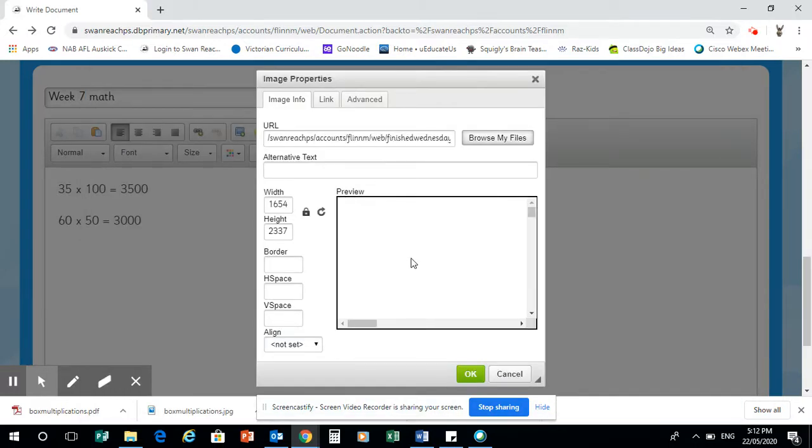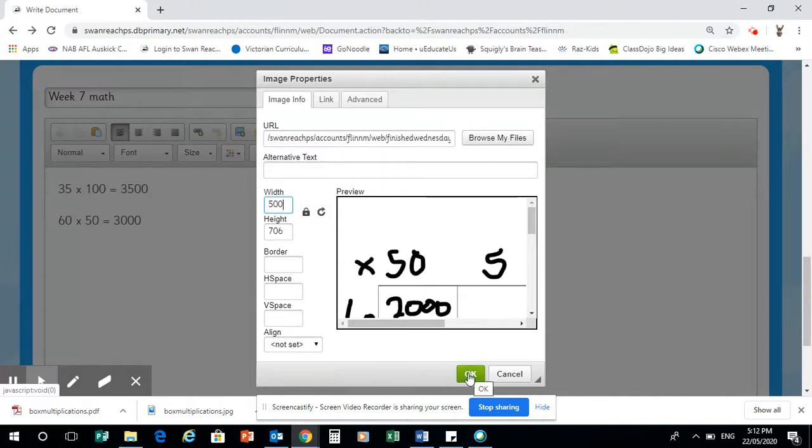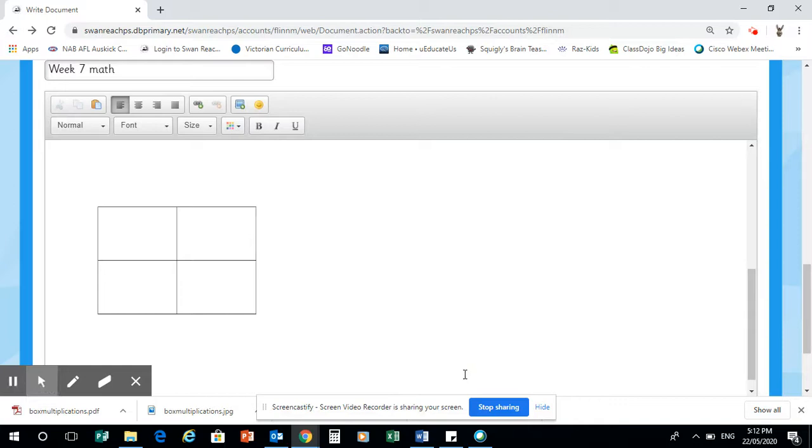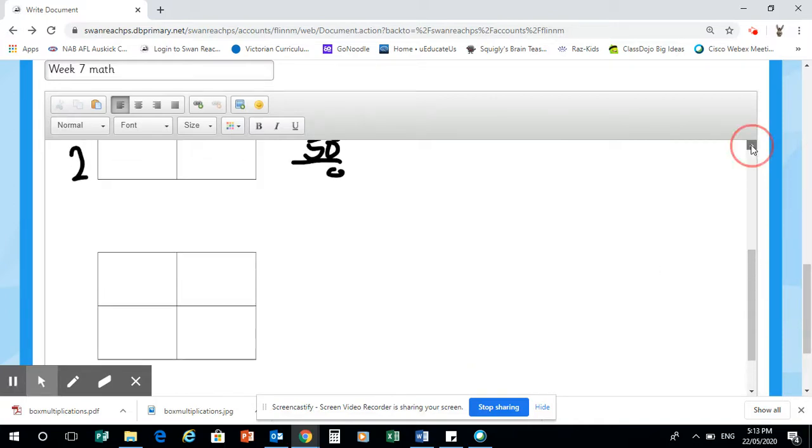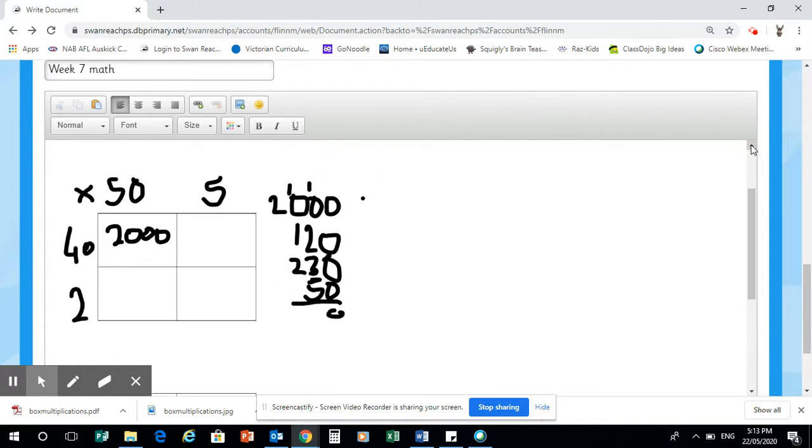And remember how I showed you the other one? So over here, I want you to put 500. 500 because that makes it smaller, then click OK, and that automatically does the height for you as well. So you just click OK. And there is my thing, so I can see exactly what you've done to work it out.